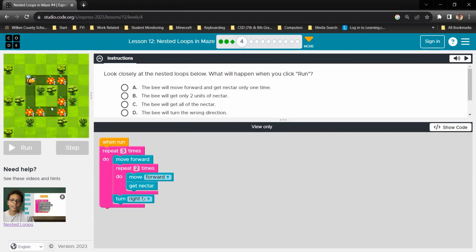The bee will move forward. And then 2 times he'll move forward to get nectar, which should get him there to the end of the first run. He'll turn right to look down, and then it's going to do that pattern 3 times. So 1, 2, 3, and that will get all the nectar. So we should select C for that one. We took a little shortcut.